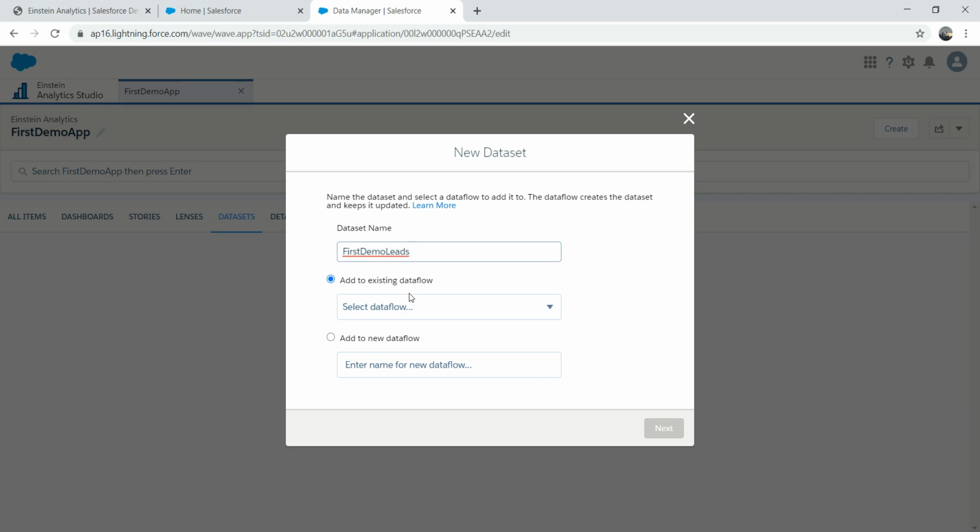Okay, right. So add to an existing data flow, or we're going to create a new one. Let's say we call it first demo data flow. Right. Next.